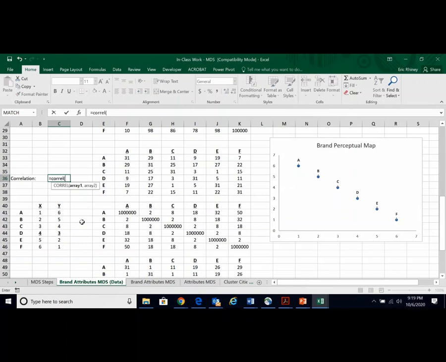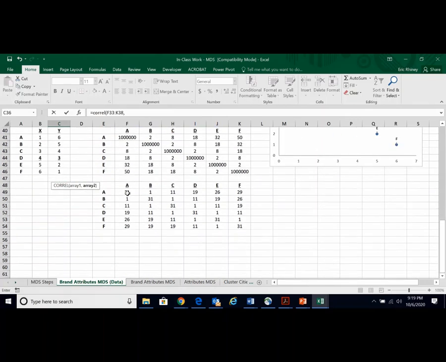Well, if I had labeled this, then I could just type that in, but I didn't label this. Sometimes I'll actually label my rank order data as well, but I didn't do that this time, so I'm just going to highlight it. That's the first array, and then the second array is going to be our XY.